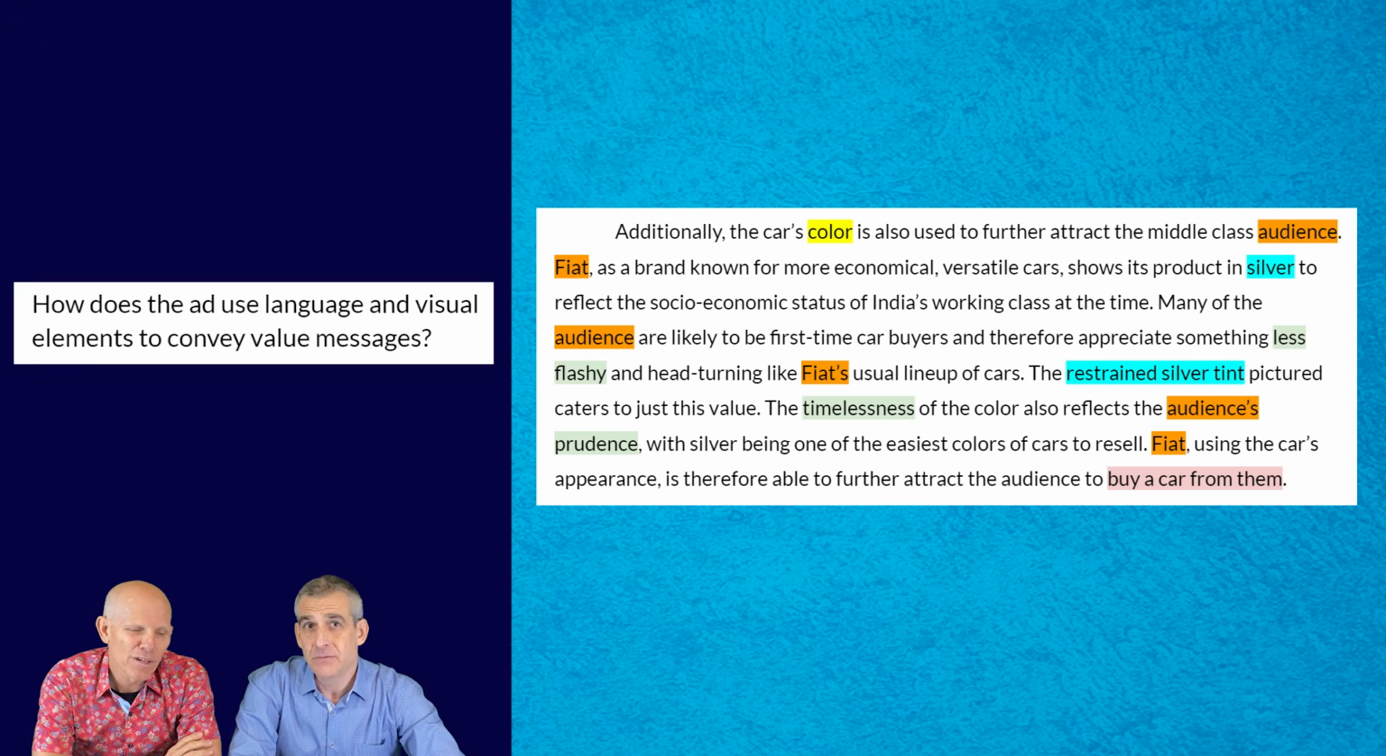Yeah, it's really interesting. They're talking about the timelessness of the color, and I think that's interesting, the silver color of the car.